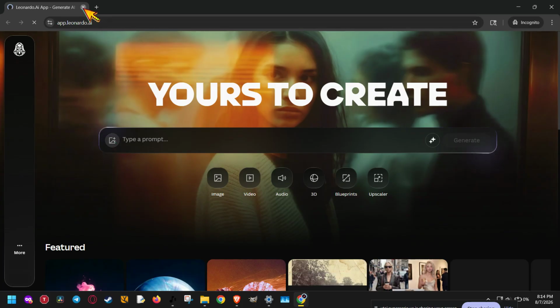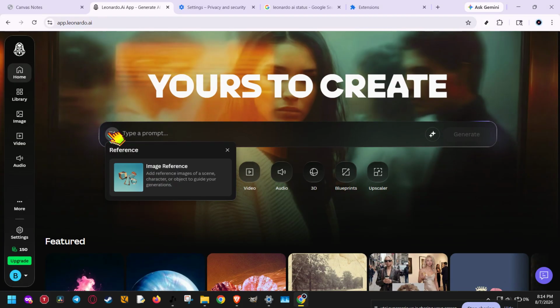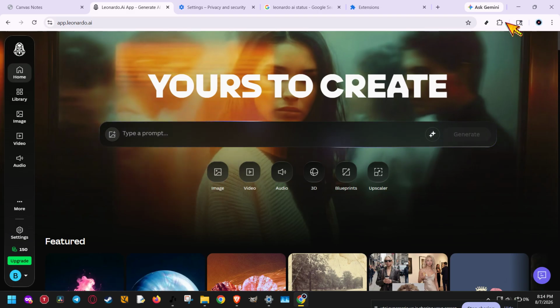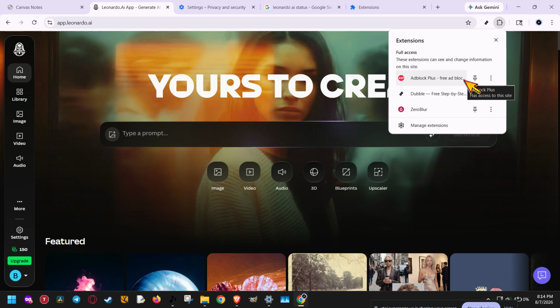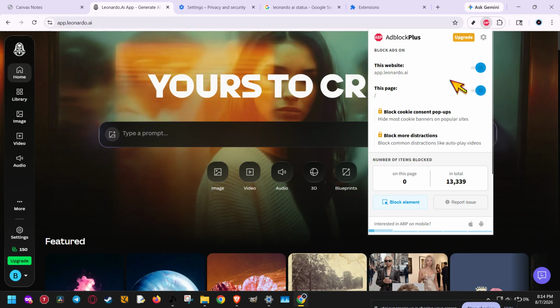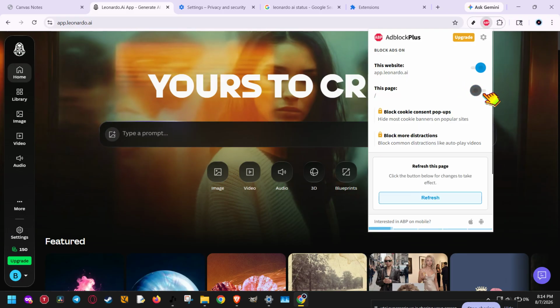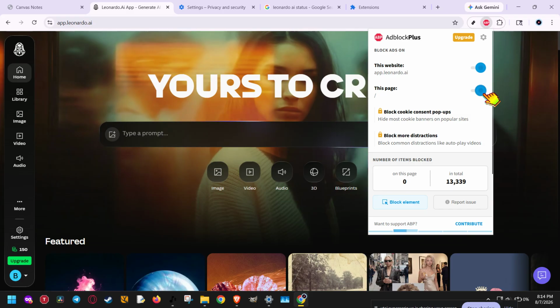problem. Now, click your browser's extension toolbar icon at the top right of your screen and check whether any ad blockers or strict privacy shields are active. If you're using tools like uBlock Origin or other privacy extensions, disable them for the Leonardo.ai domain. These extensions can block scripts, cookies, or requests that Leonardo AI needs in order to function properly.